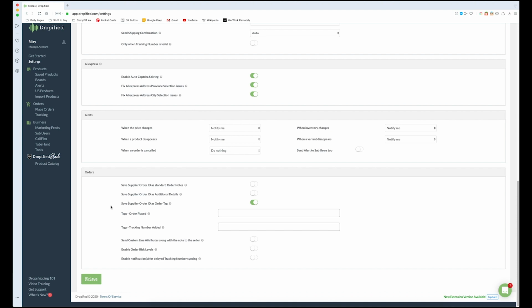After you set these up, you can set different default tags to be inserted into the orders once they're placed or processed. So when somebody places an order, you can add specific tags. You can make a tag that says order placed so you know it's there.